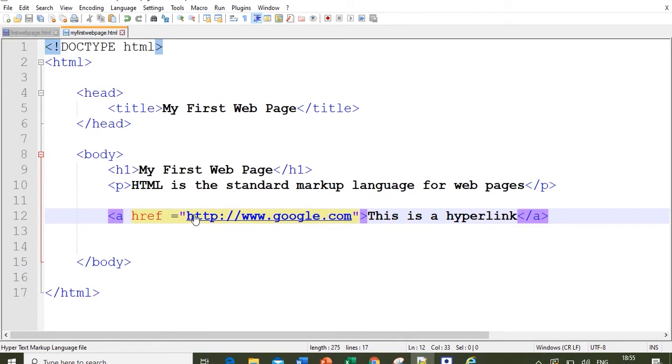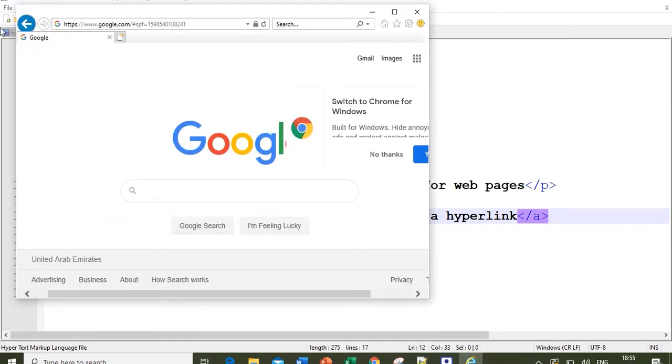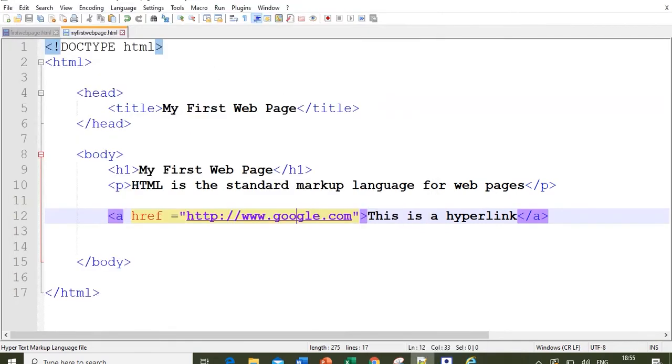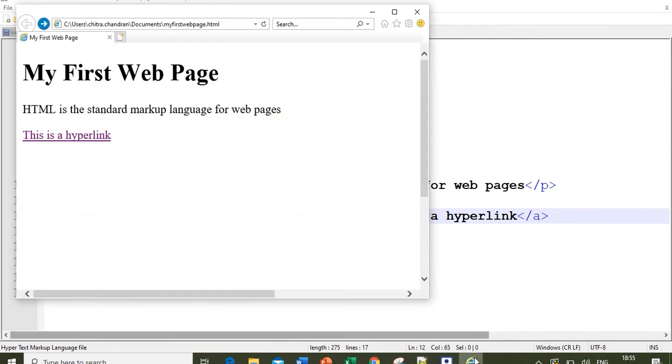So we'll add the attribute and we'll specify the link to which we need to link our web page. Okay, and we can go back to our page. So moving towards the next. So this is how we put a hyperlink in our web page.